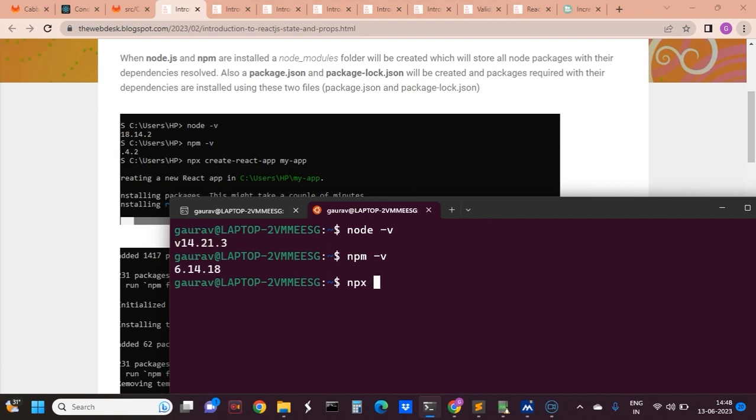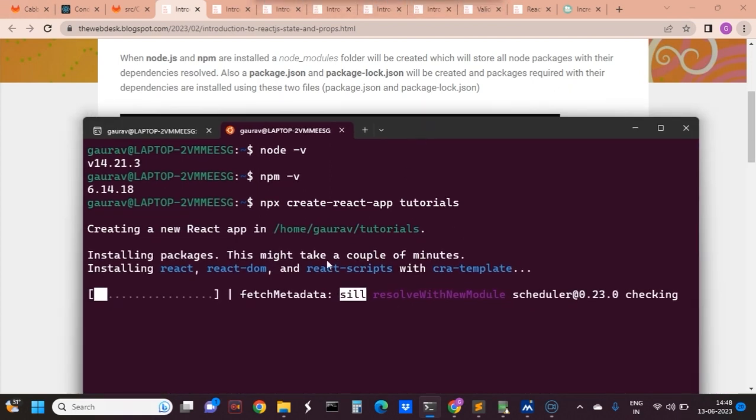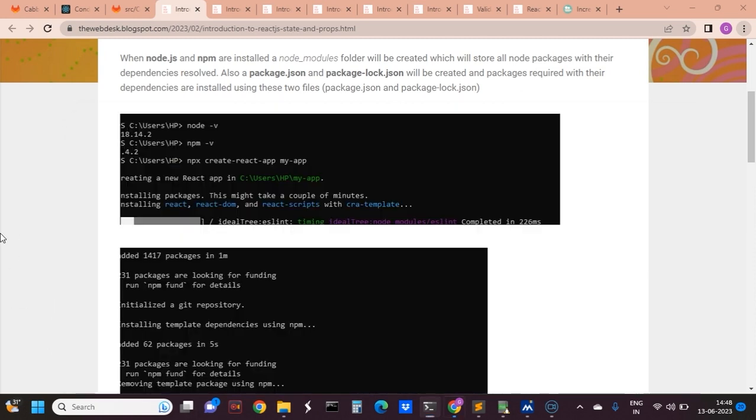Now to create a React app, you just type npx create-react-app, and after that you write the name of the app, that is tutorials. What will happen is it will create the app in tutorials. You see, it is installing packages, and this may take some time. In the meanwhile we will go to the concepts.